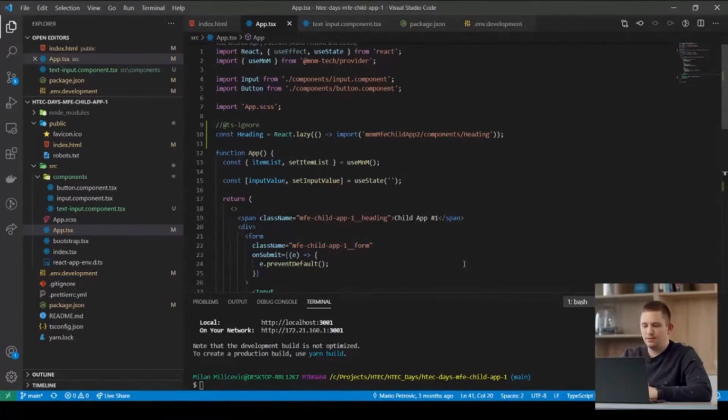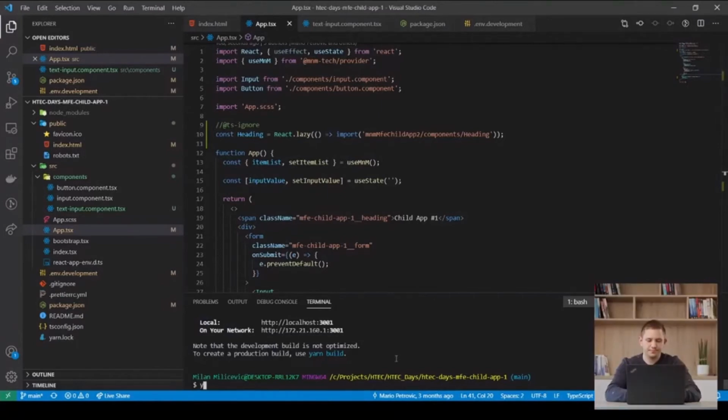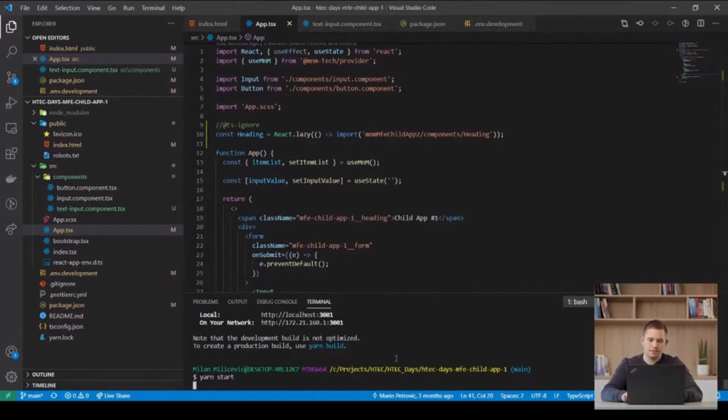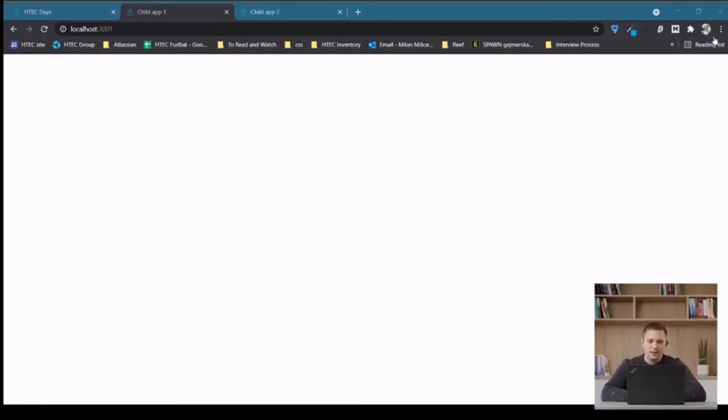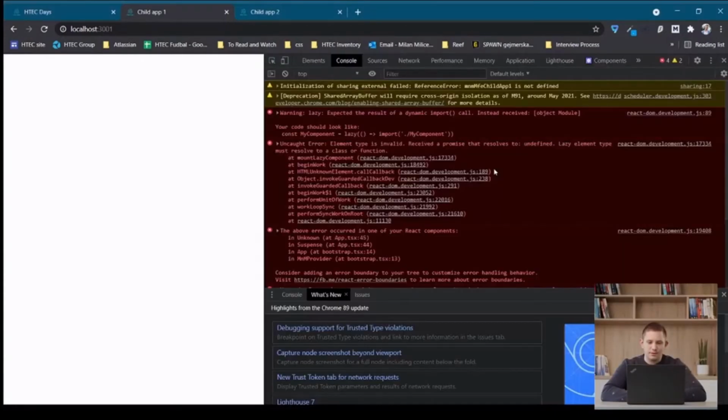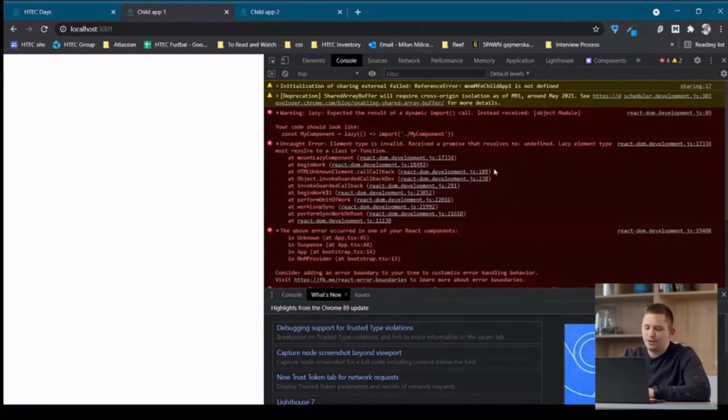Now, to see if the exposed components are working as predicted, we will run both applications and see if there are some errors. Now that our application is started, we can see that there is nothing displayed. First thing we need to do is check our developer tools to see if there are any errors. In our console, we can see there are some errors. Here, you can see that importing a component using a lazy load module is wrong.